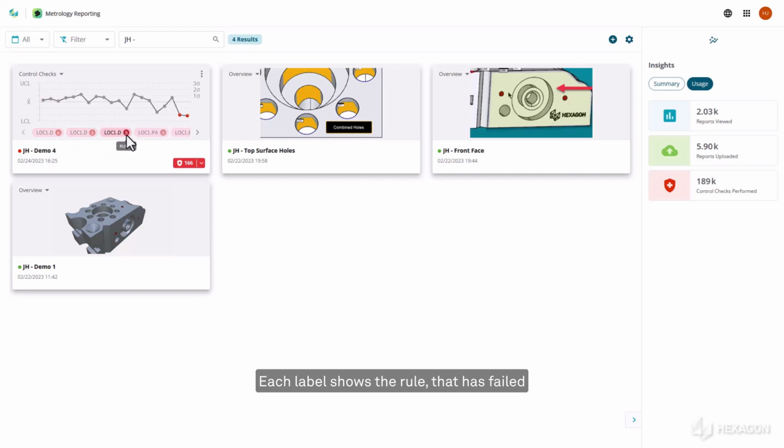Each label shows the rule that is failed by a white number in a red circle. We can click on each of these labels to see the failures one by one.